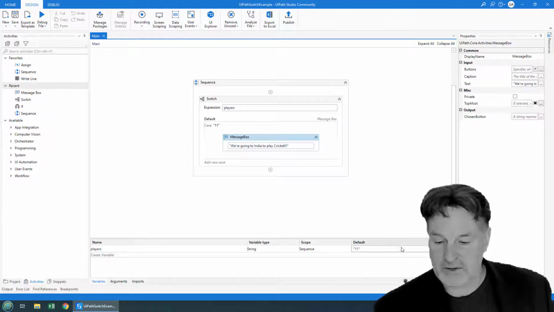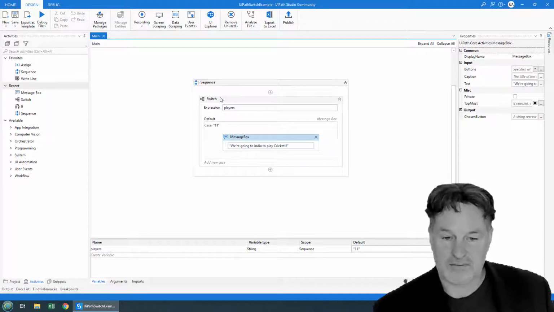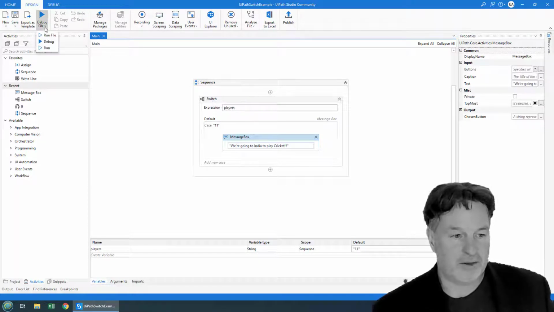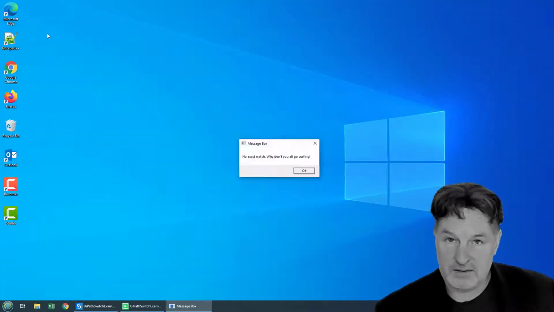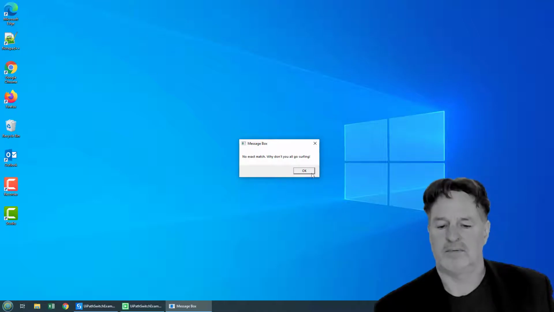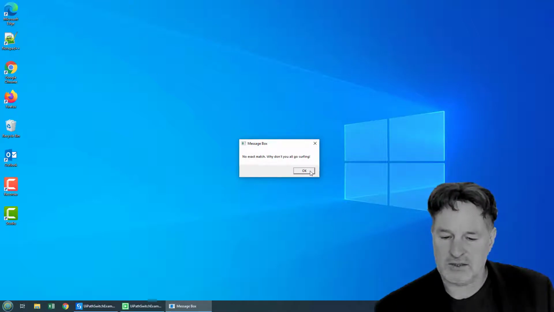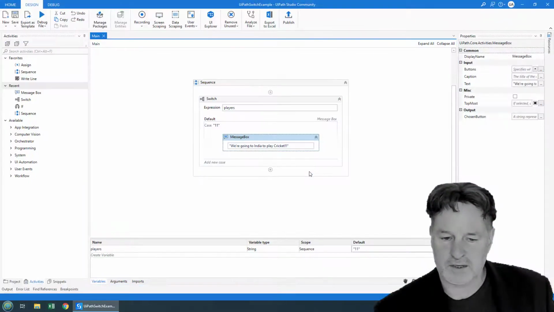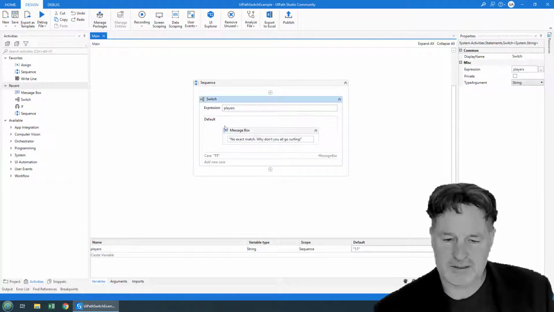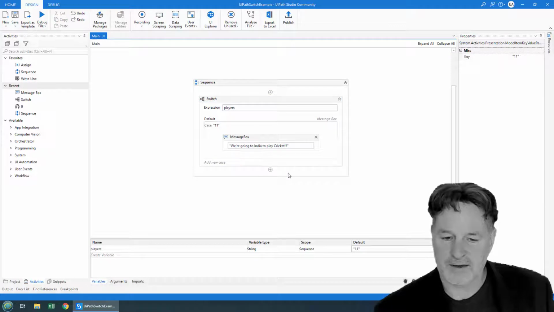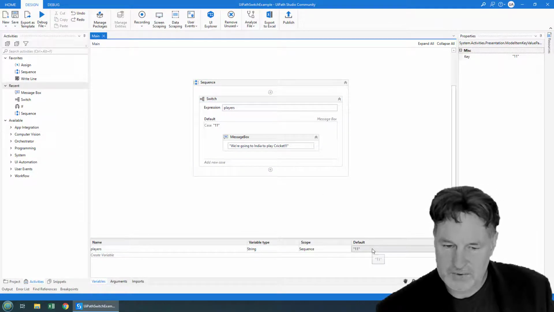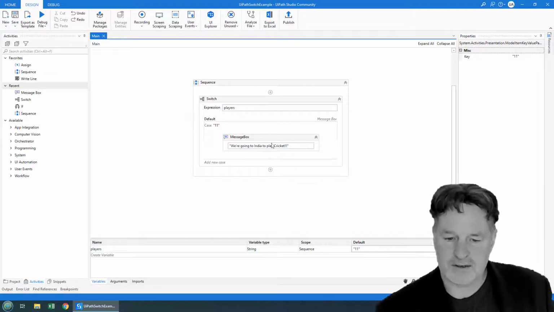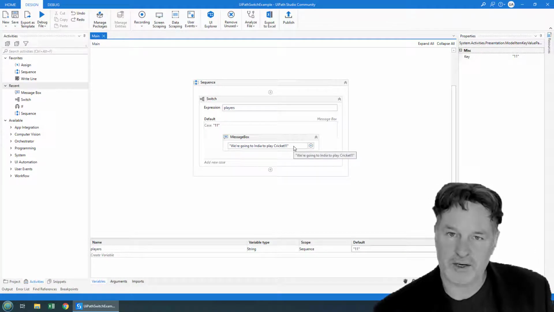And you can see the variable is set to 11. The case is 11. The switch statement is on. I'm going to do run file. And as you can see, when it runs, it says no exact match. Why don't you all go surfing? And in fact, that's the default case, right? The default is no exact match. Why don't you all go surfing? It didn't match on 11. So the default value is 11. The case is 11, and for 11 it should say we're going to go play cricket.